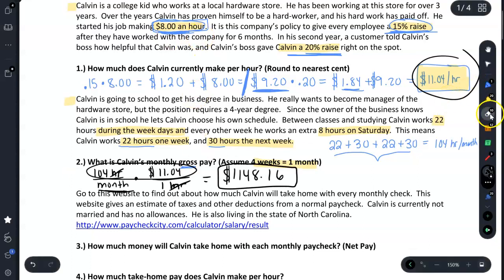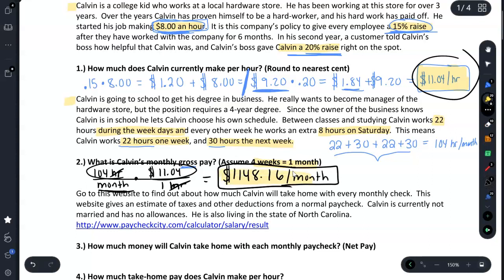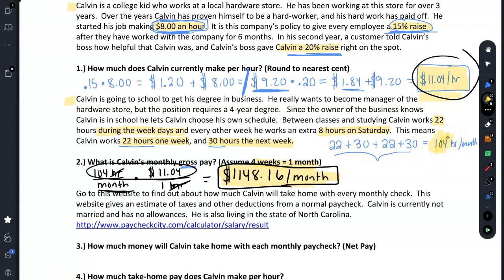Let's erase this and make that per month. So that is Calvin's gross monthly pay, $1,148.16 per month. All right, and you could have just taken 104 and multiplied it by what he makes per hour. Essentially, that's all I did up top here.